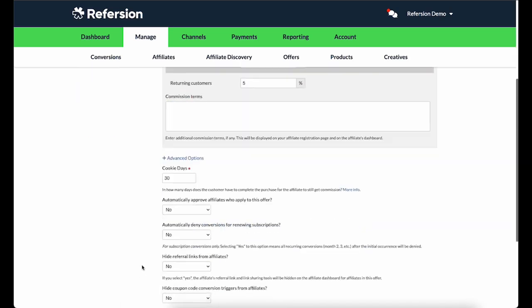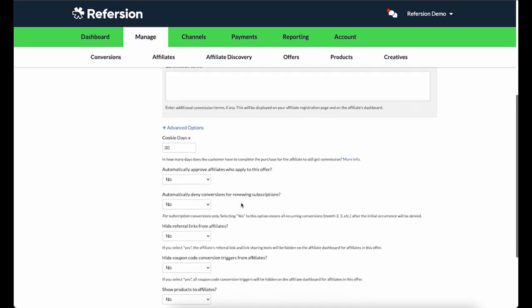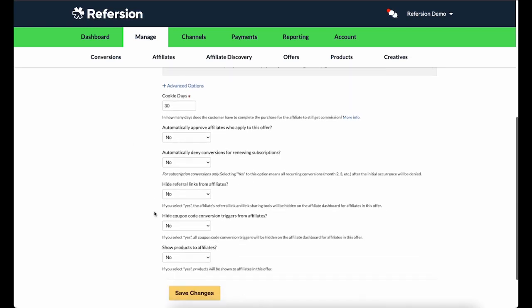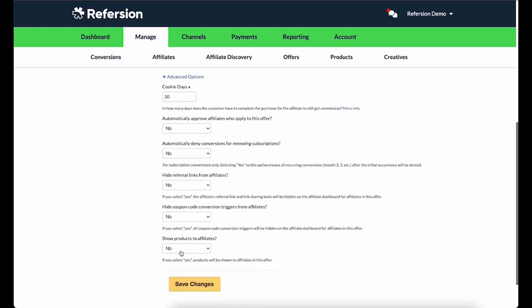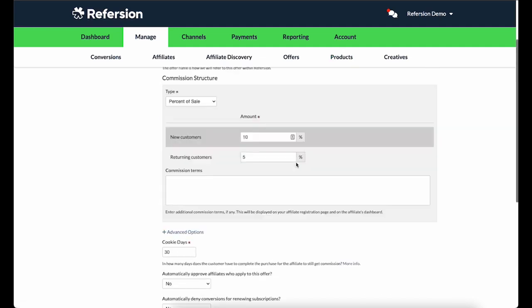You also have some advanced options that you can configure, including the cookie day window, automatically approving affiliates, settings for subscriptions, and for our enterprise merchants, you can choose to hide referral links or coupon codes from your affiliates. You can also show products to your affiliates. We'll get to that in a little bit.